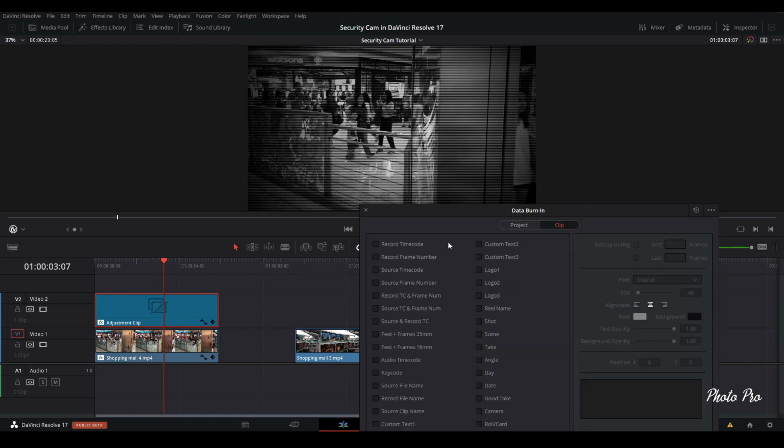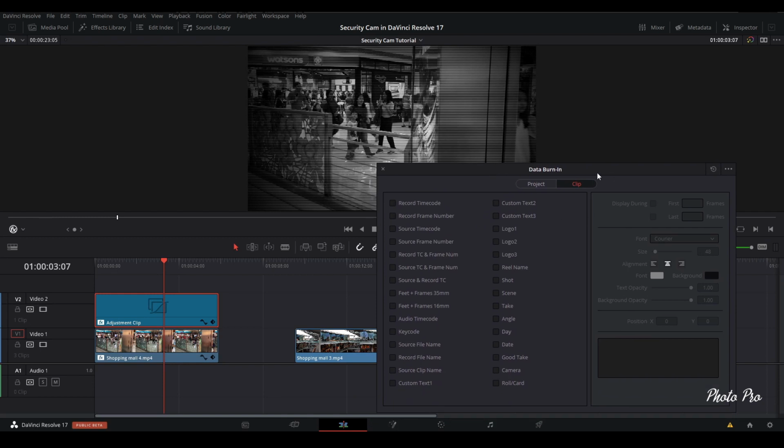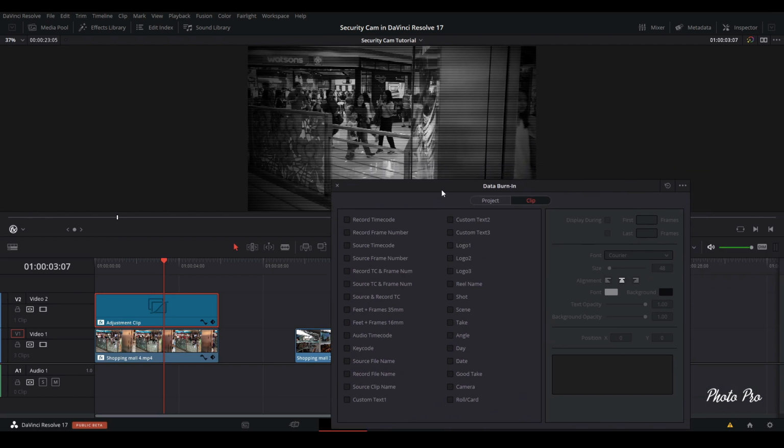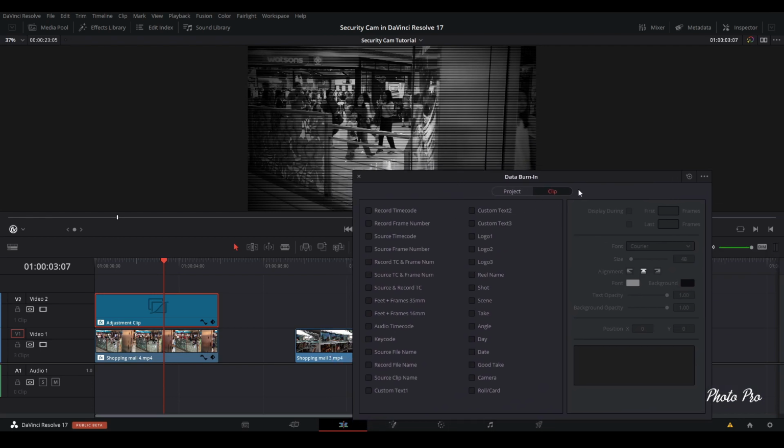data burn in. So you can see here that it's already opened in clip, not project. Don't go to project, otherwise you will have these time codes and everything. It will do it in all clips that you have on timeline. So only this clip that we have here. So highlight adjustment clip, just click on record time code.